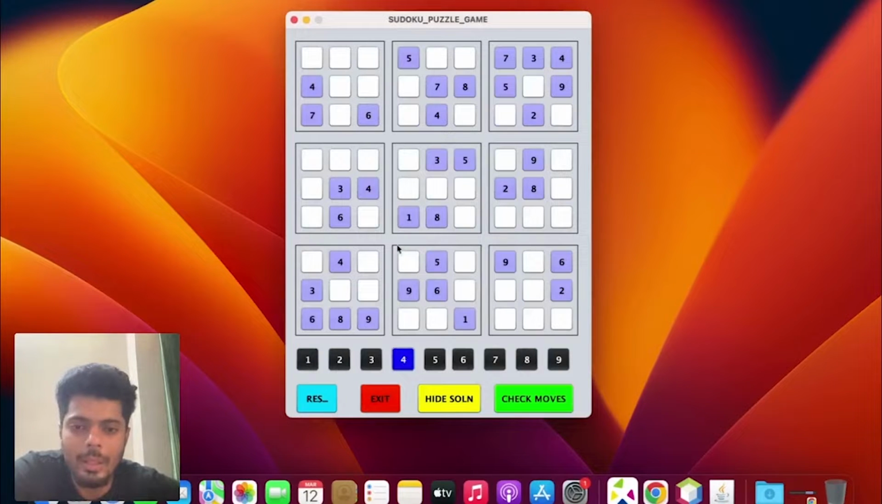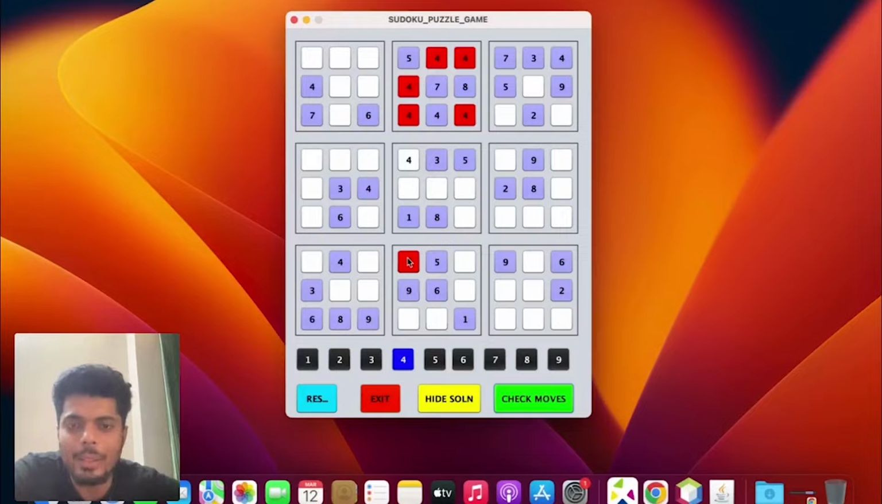Let's say I filled in these digits somewhere. If I click on check moves, it will check whether I have filled these correctly or not, and it will highlight with red if it is wrong, and of course with green if it is right.